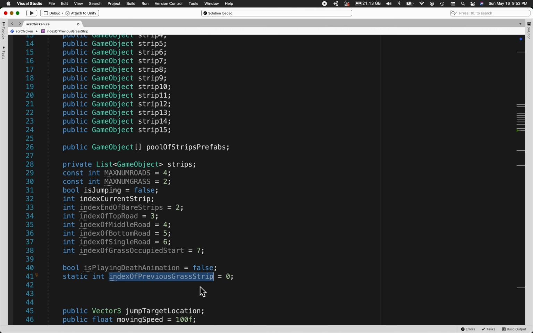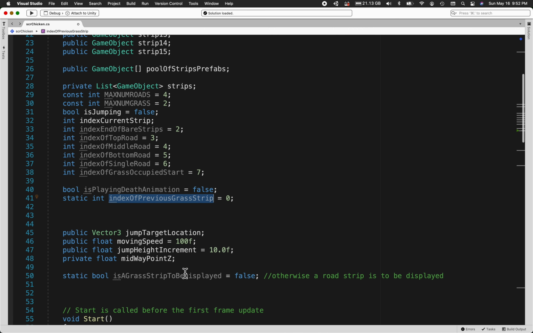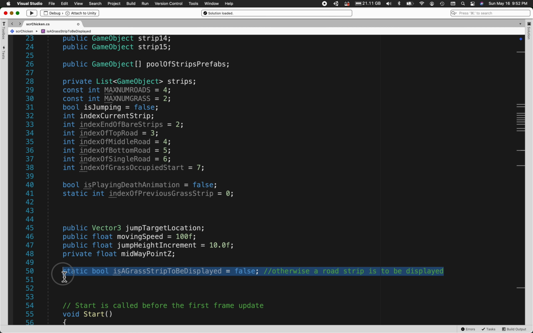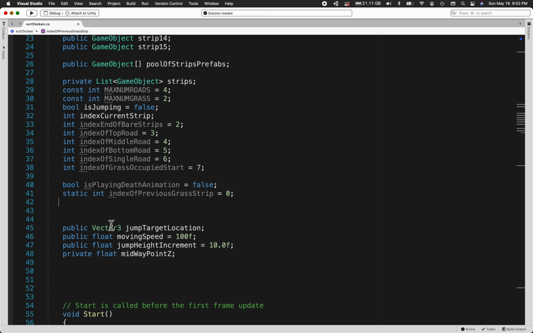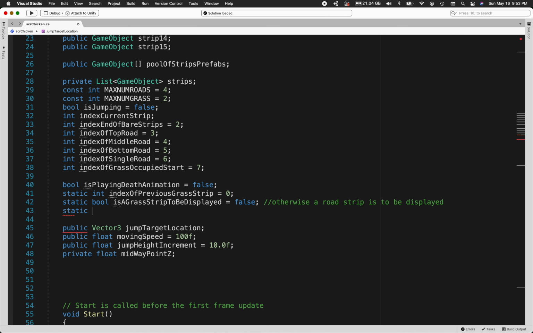All right, now we already have that other static item. So I think what I'm going to do is, where is it? There it is. Just so I can keep things together, I'm going to cut this and paste it right here. So that was the is a grass strip to be displayed. If it's not to be displayed, then a road strip is to be displayed. So I'm going to create another static variable of type Boolean. Was a road previously displayed?